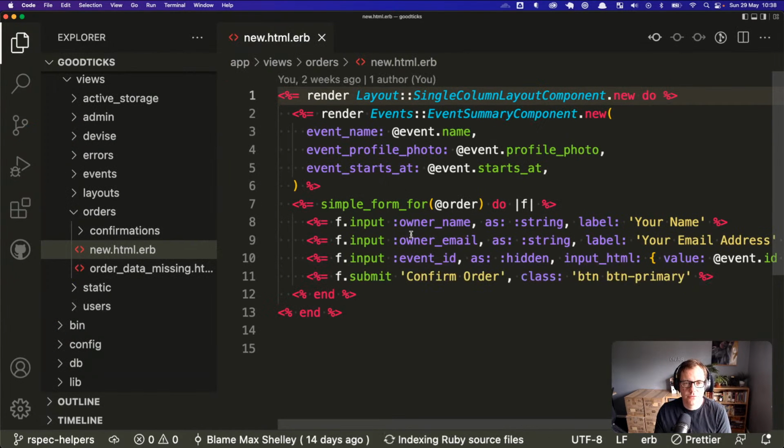And so we have a simple form for owner name, owner email. It's a simple form for an order. The order model is the thing we're creating. Owner name, owner email. Event ID is hidden, so that one isn't available to the user. And then this button down here.